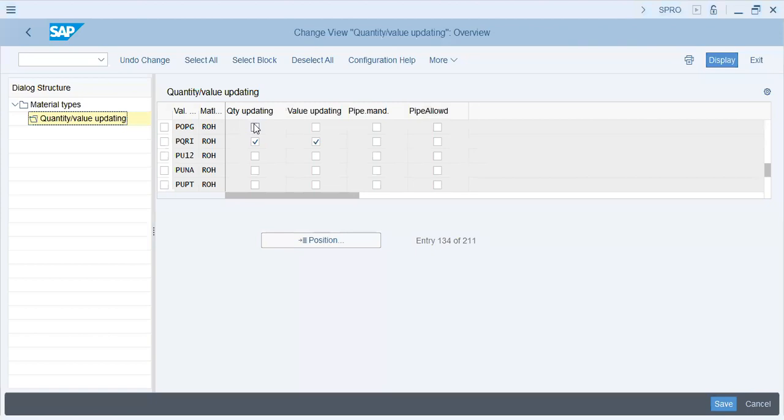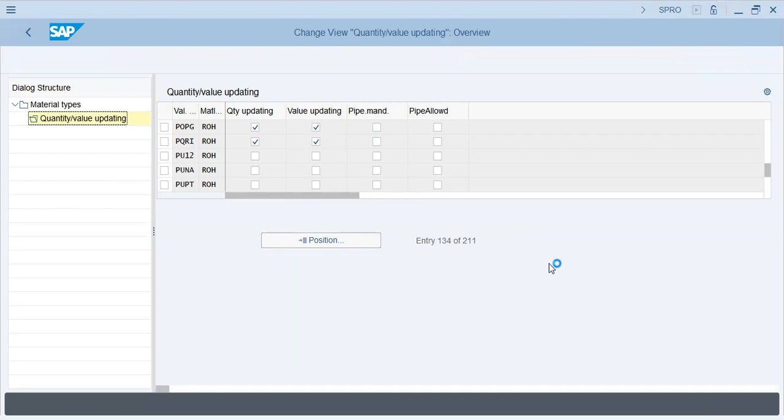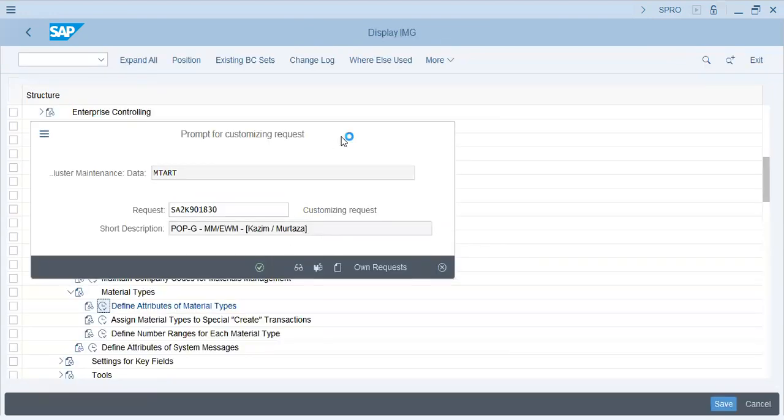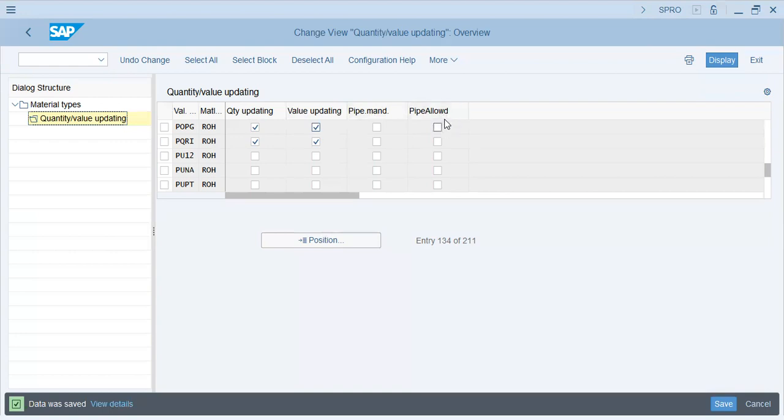Okay. Quantity updating and value updating. Yes, we want to update the quantity and value of the material. Okay, and we will save that. Pipeline is mandatory. Pipeline is allowed. Wherever it is used over a conveyor belt, of course, then we'll consider pipelines.